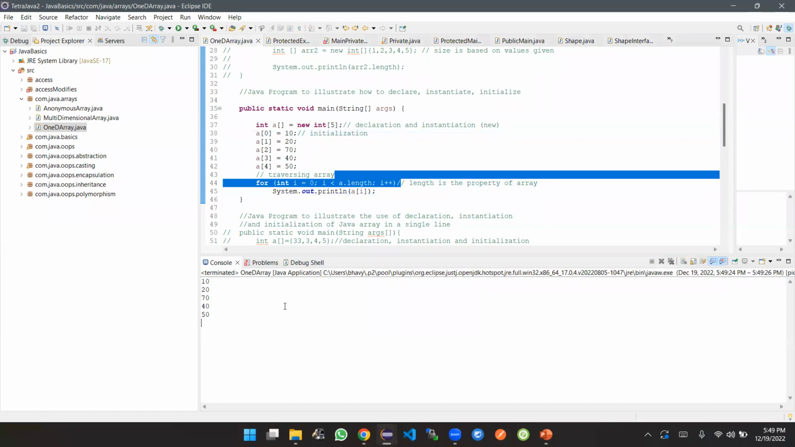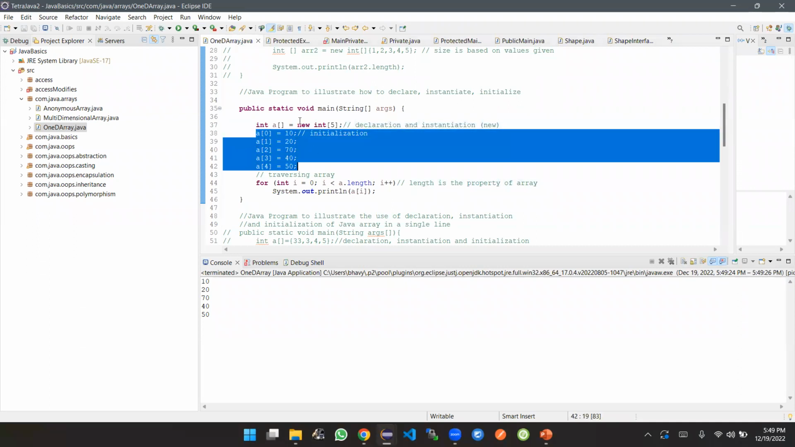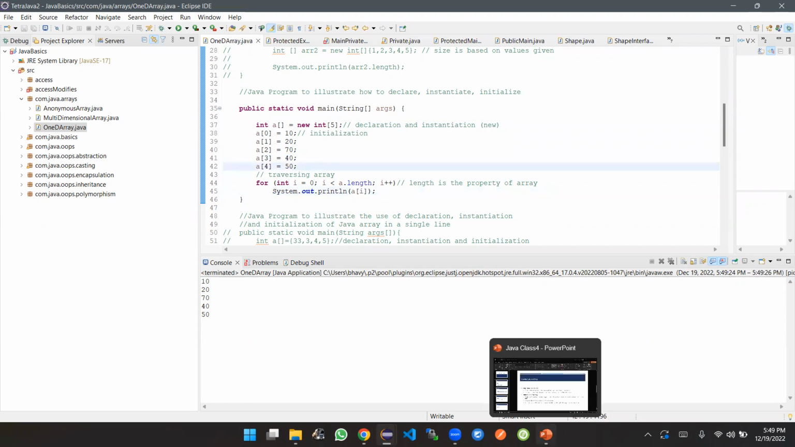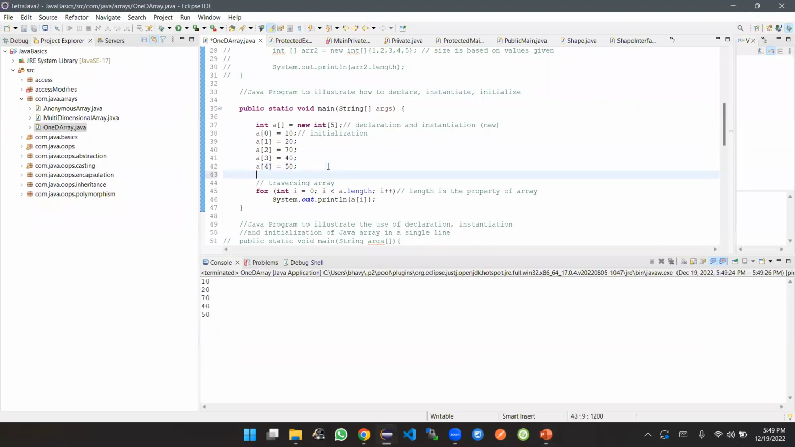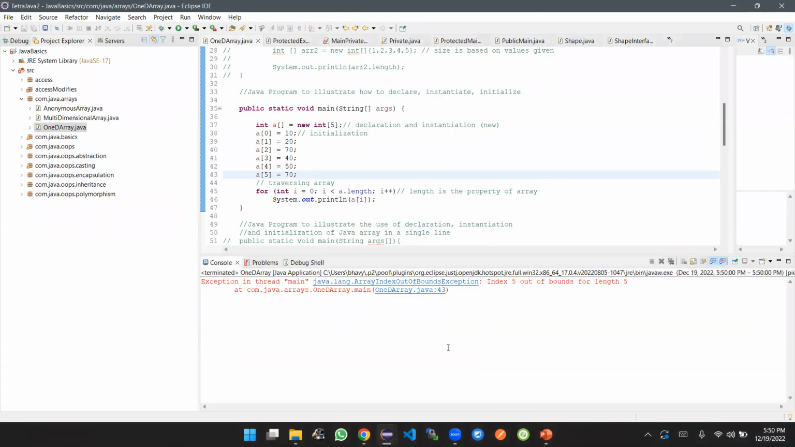I'll get the values. Here I declared an array and instantiated it with the new keyword, specifying the length of 5. After that, I added all the elements to the array and printed them. Within the PPT, I told you that the length of that array is fixed. So if I try to add a of 5 equal to some 70, it will throw an out of bounds exception, because you have declared a length of 5 but you're trying to add 6 elements, which is not possible.